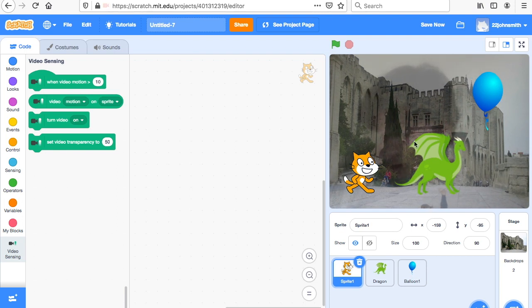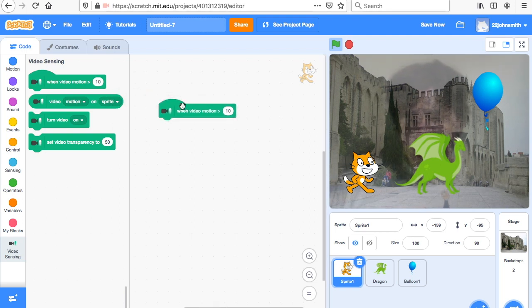Okay, so here's what we're going to do. First, we're going to work on the cat. We want to make it appear as if we're petting the cat in the game. Here's how we're going to do it. I'm going to go down here where it says video sensing. Does everybody see it says video sensing? And I'm going to do when video motion is greater than, and I'm going to make this 20.